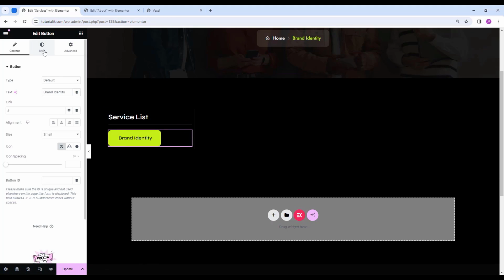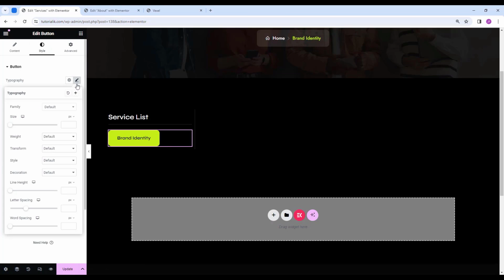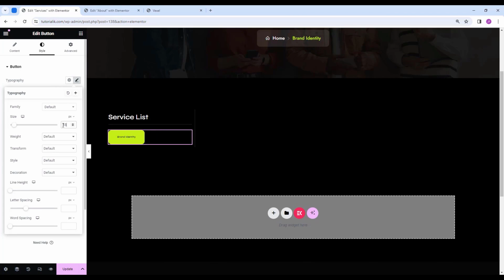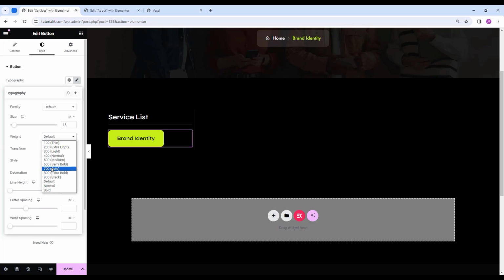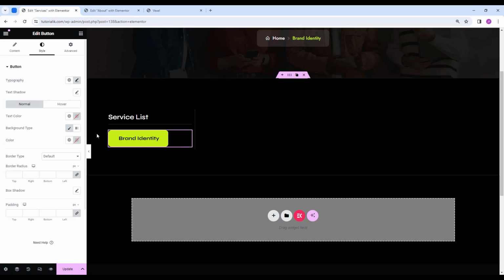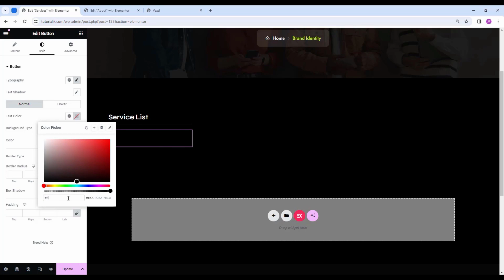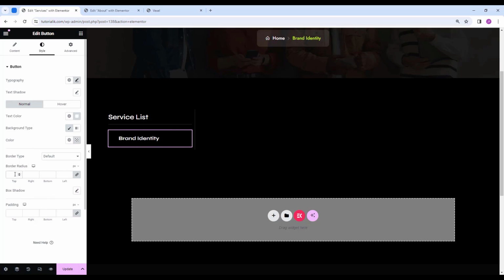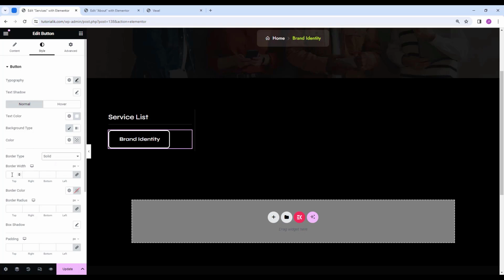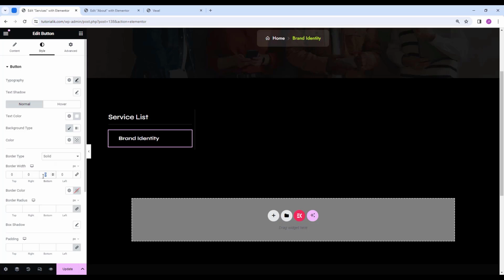And then I'll go to the style tab, and in the typography I'm gonna make it 18 pixel. Then for font weight I'm gonna choose 700, and for the line height let's select EM, so 1 EM. Then under background type let's add a background color, so I'll just make it fully transparent. And in the text color we'll make it white like this. Then I'm gonna make the border radius 0, and I'm gonna select the border solid, and I'll add 1 pixel of border on the bottom.